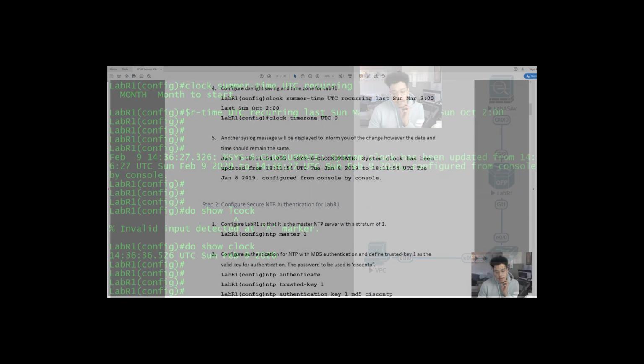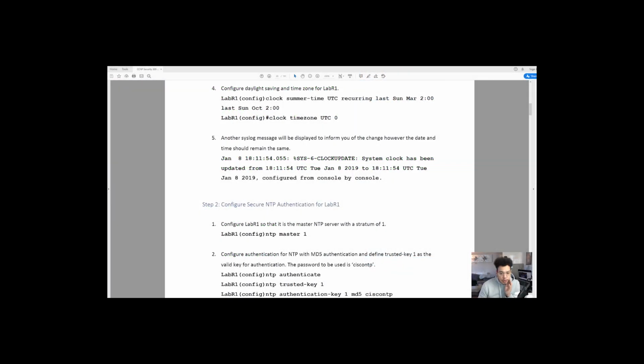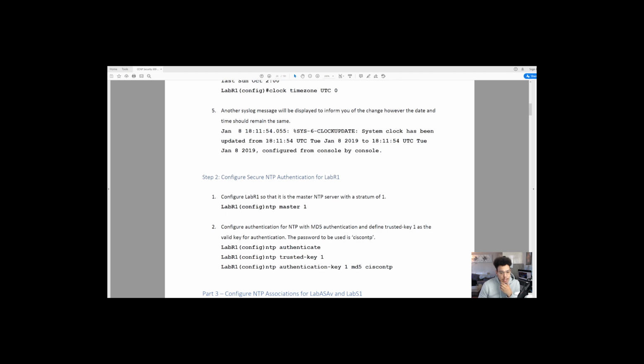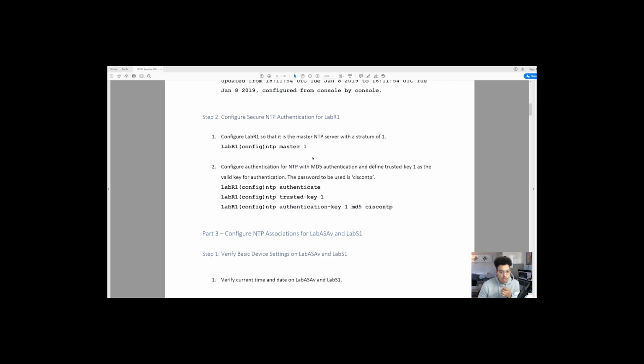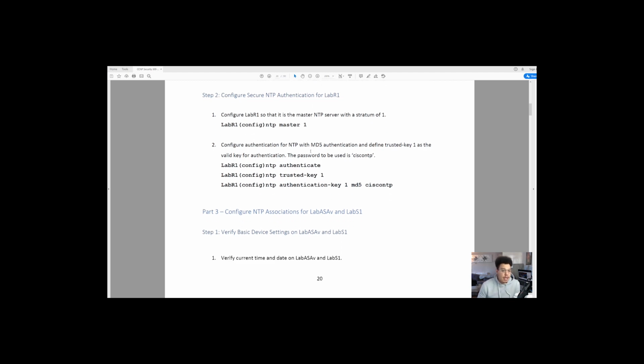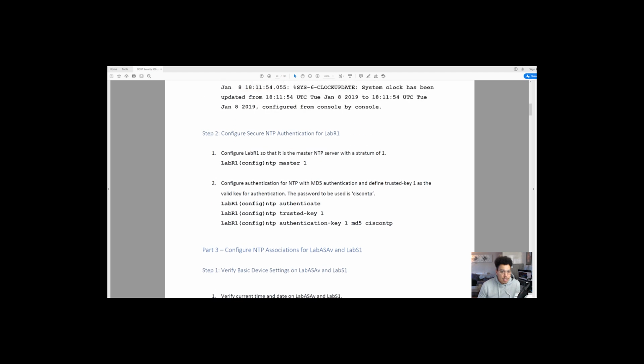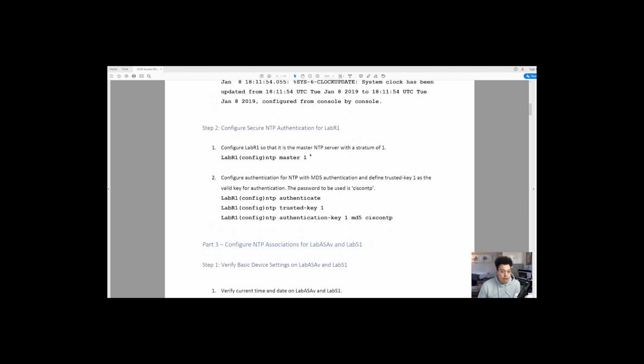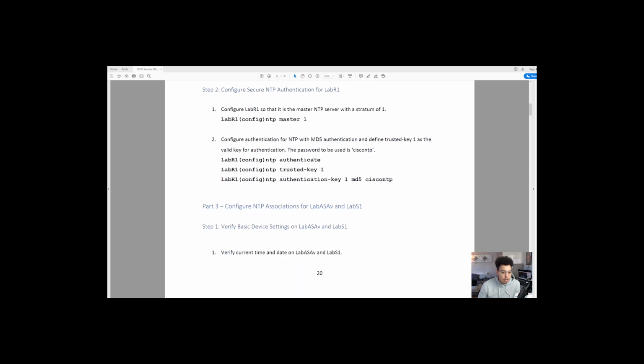Let's transition back now and have a look what we need to do next. So we did get another syslog message, and we also just verified that the date and time did stay the same. All you were doing there is updating the summertime settings, so when the clocks go back and when the clocks go forward. So what we're going to do is configure securing NTP for lab router 1, and this is going to be the NTP server.